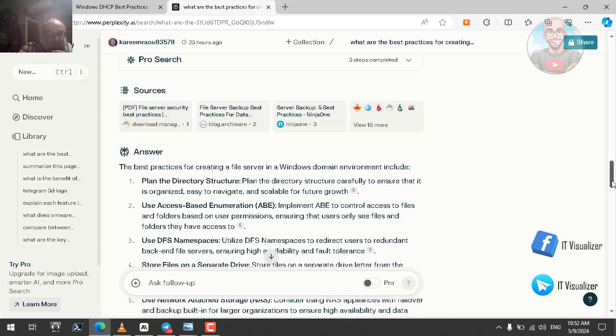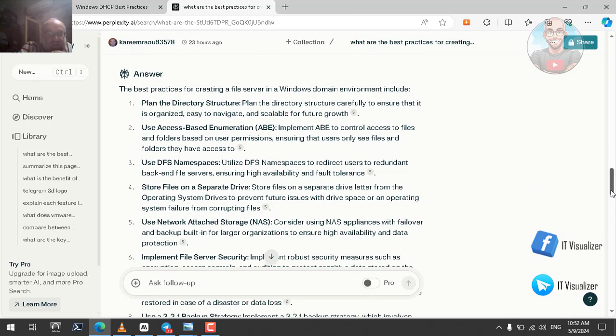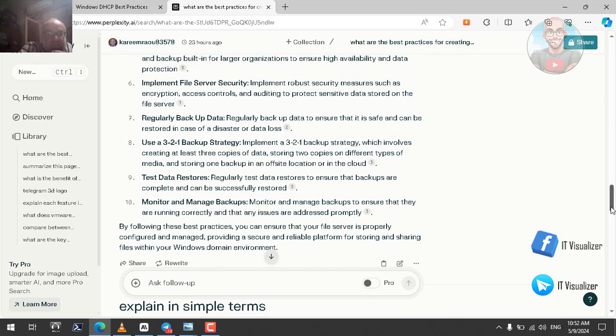Let's see the answer of Perplexity, and we will see how its answer is very, very accurate and very, very rich, or more rich than the answer of ChatGPT. Let's see what the answer is.